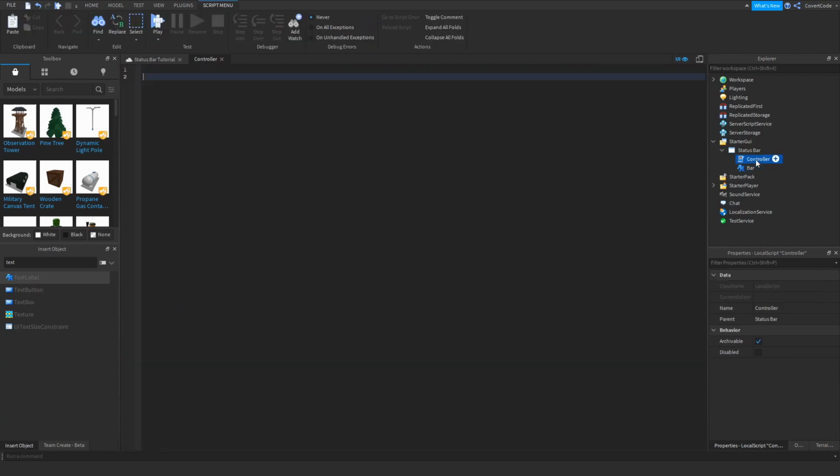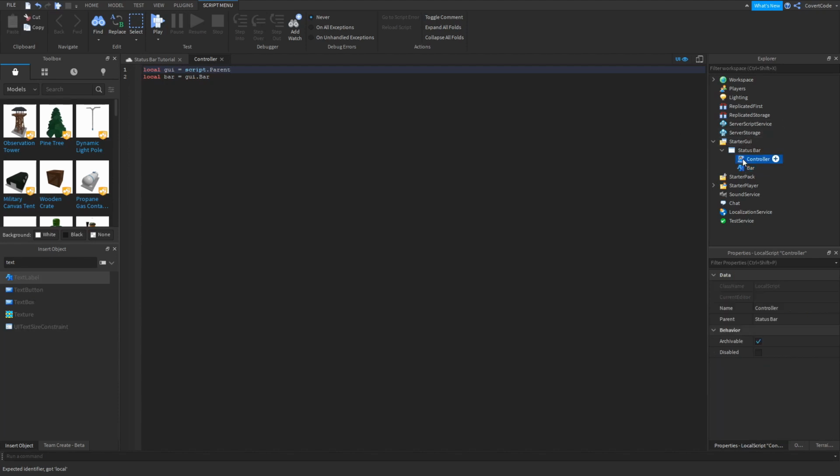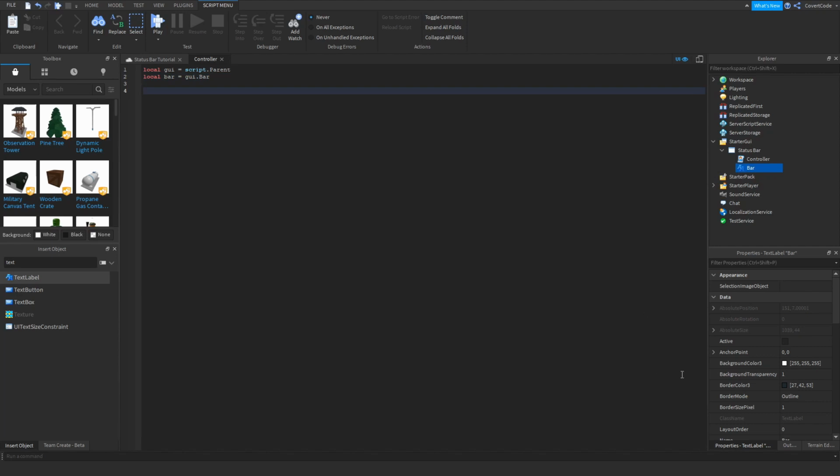There we go. Now we're going to go back to controller, and we're going to store this object inside a variable. So local bar equals GUI.bar. And we haven't obviously defined the GUI, so local GUI equals script.Parent. So this is the script and this is its parent, okay? So what we're saying here is script.Parent.bar, okay? And the bar is a text.